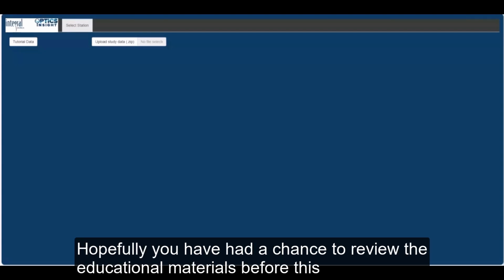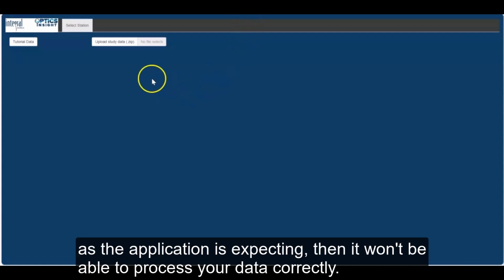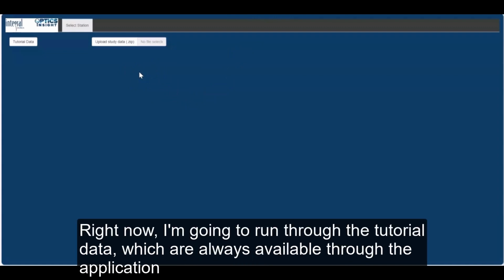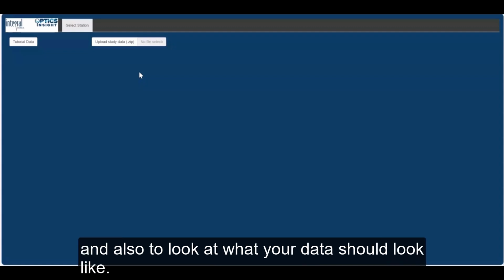Hopefully you've had a chance to review the educational materials before this, and it's going to be critical to look at the raw data formatting needs before you try to upload any data. If your data are not formatted as the application is expecting, then it won't be able to process your data correctly. Right now, I'm going to run through the tutorial data, which are always available to the application, and you can always use to test the application's functionality and also to look at what your data should look like.